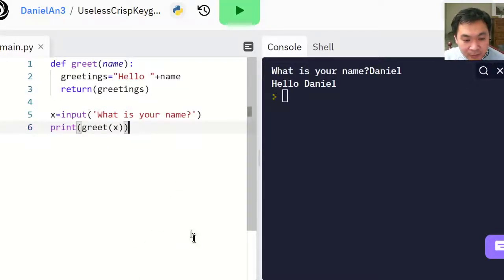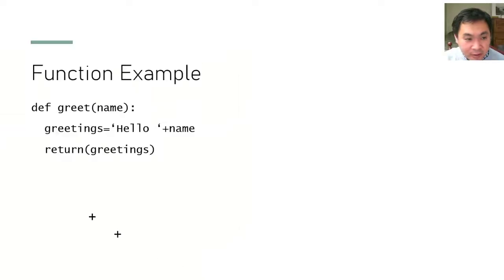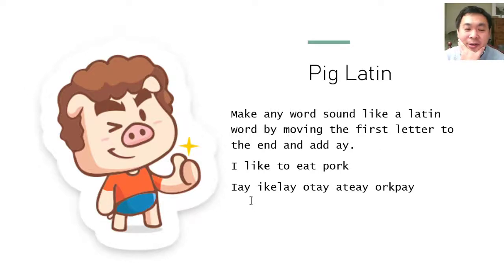Okay, now let's go back. Let's do something fun. Pig Latin. Okay, so what's a pig Latin? It makes any word sound like a Latin word by moving the first letter to the end and adding a. So, for example, I like to eat pork. I is just one letter, so moving the first to the last doesn't do anything, but then I put a at the end. I think like demonstrates what we're doing better.